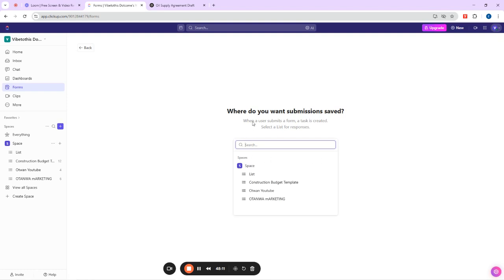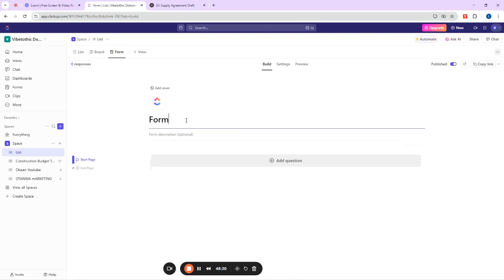It asks where do you want your form to be saved? I will say under my space, right? I'll leave it on my space here or on my list. Then what should I name my form? I will say Otanwa recruitment form. Okay.